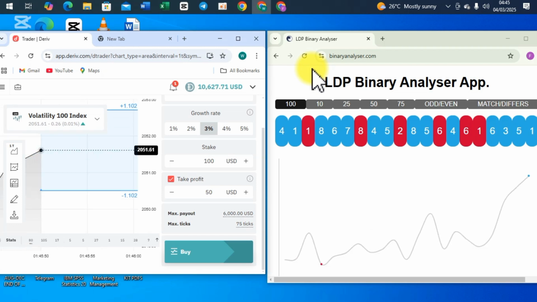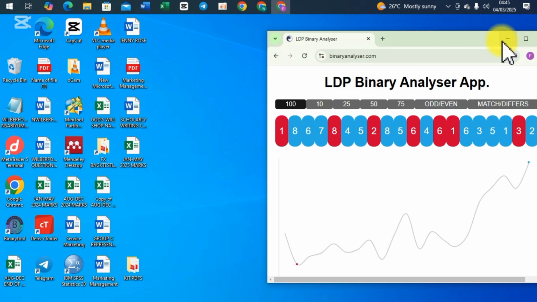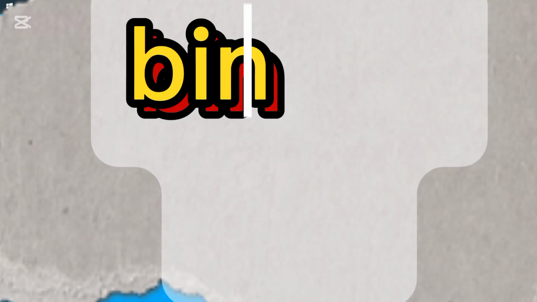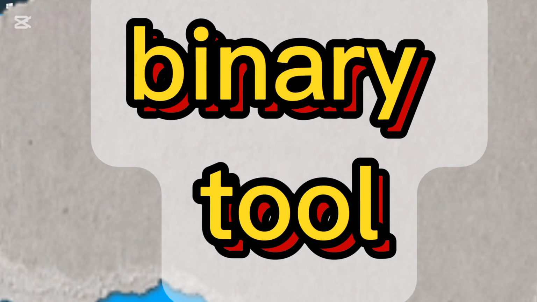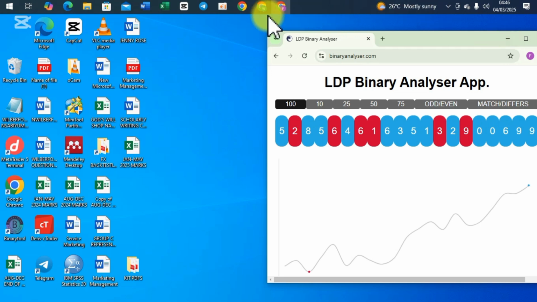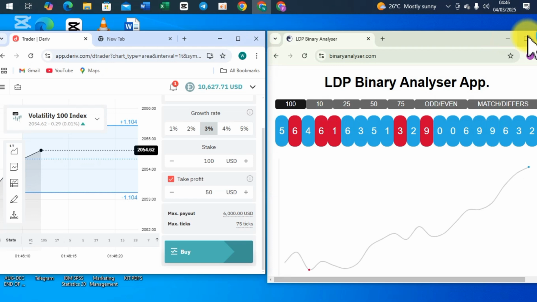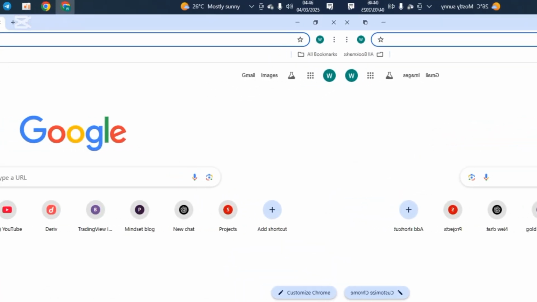So what you do, if you are using a mobile phone, you can go to Google Play Store and search for binary tool. It is going to appear and you install it. Okay, either way, right? I'm very sorry, I've deleted this one mistakenly. Okay, I have not deleted. I think I can remove this one. Let me come to the new tab.